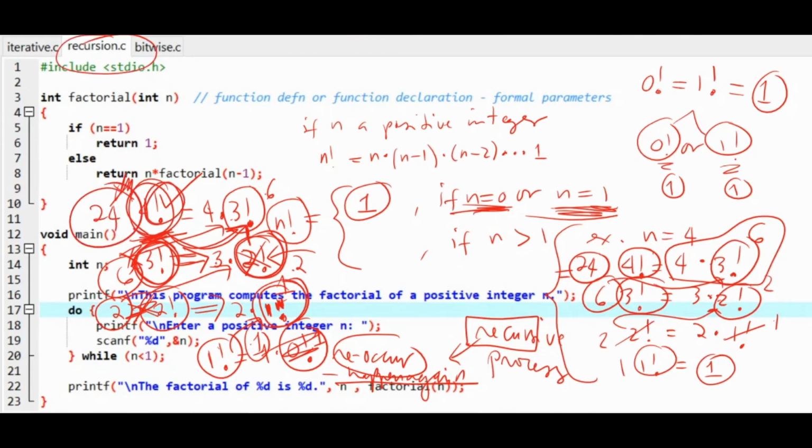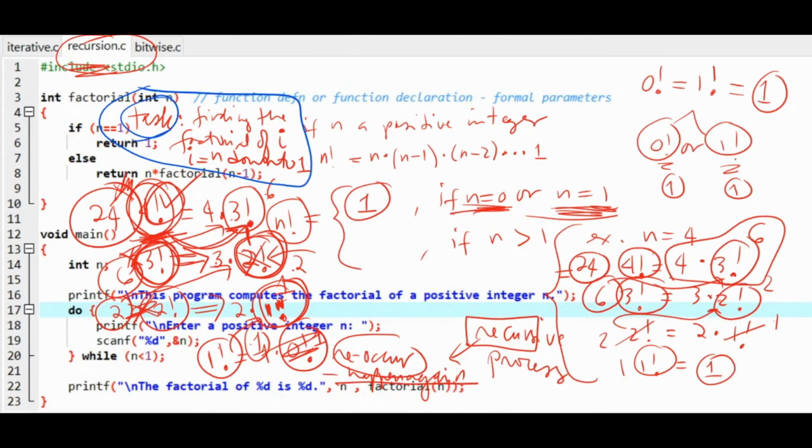The process that we employ here to solve the factorial of n is called recursion. And the task that keeps on recurring is the task of finding the factorial of I, where I is from n down to 1. That is the task that we keep on performing for finite times: finding the factorial of I, where I is from n down to 1.